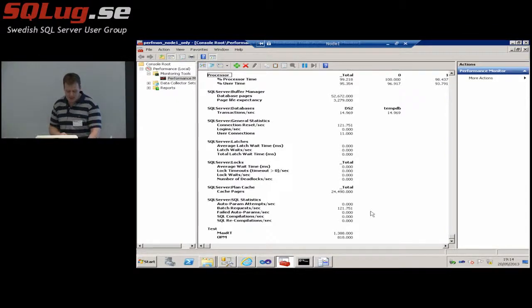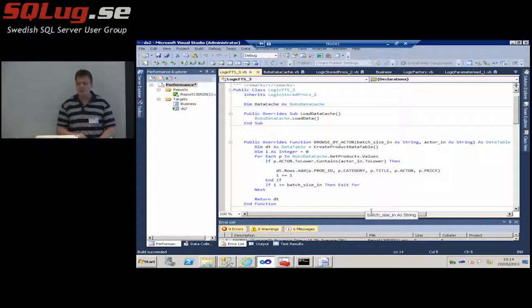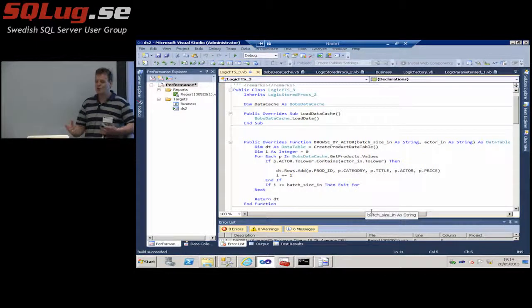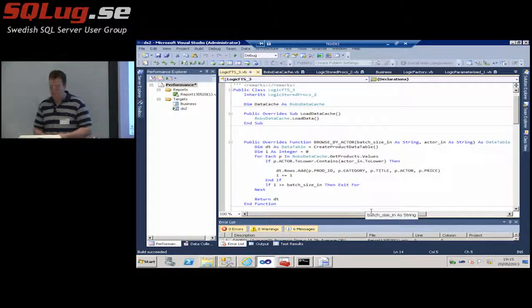The problem is there are about 100,000 products. So looping through every single row and doing a contains for every single one is incredibly CPU intensive, so much so that it's now consuming all of the CPU on my app tier. In my attempt to make things faster, I've actually made them slower.